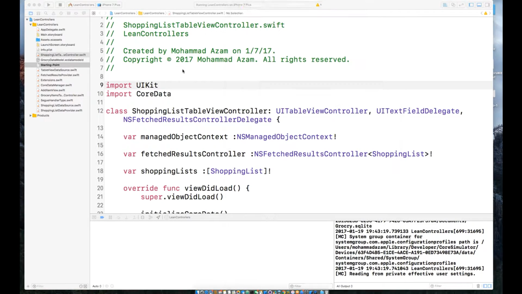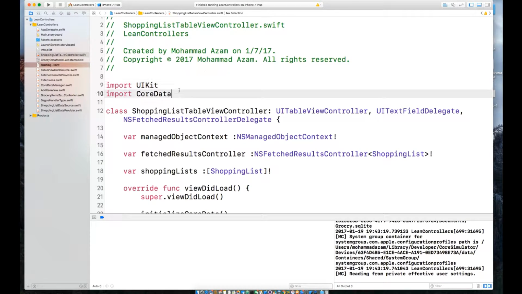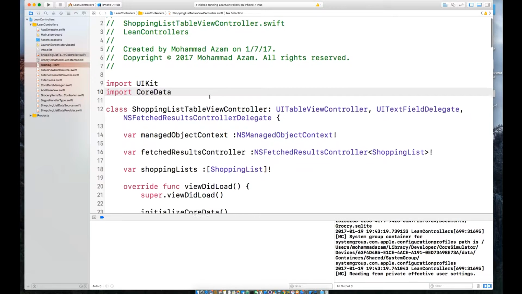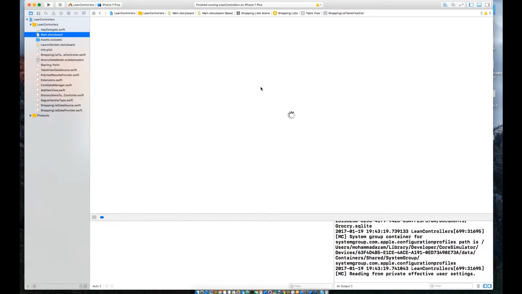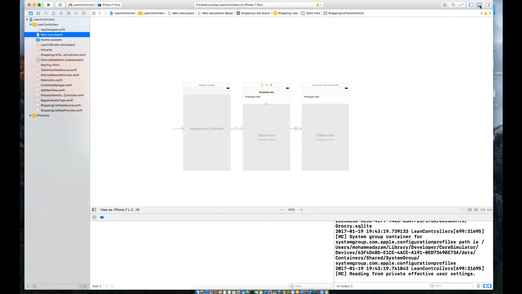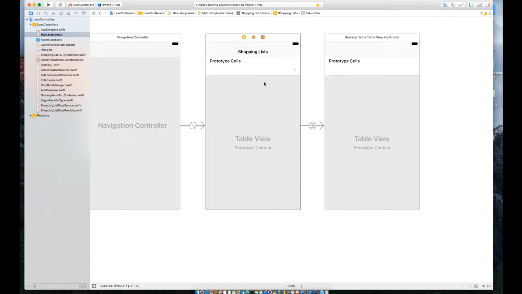But look at the code that I had to type to achieve that. All the shopping lists are being saved using Core Data into a SQLite database. So this is my shopping list table view controller, and let me actually show you the storyboard because, as you can expect, it's really simple. You click on a shopping list, it goes to grocery items. We're not going to implement that, but it just goes over there.